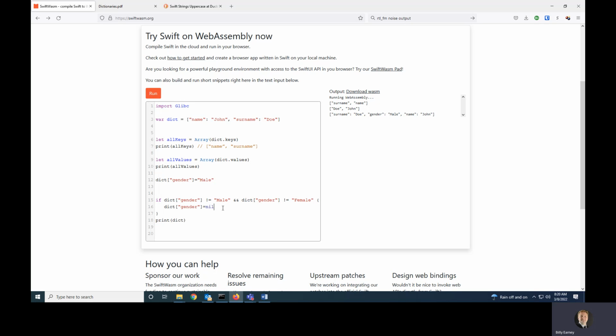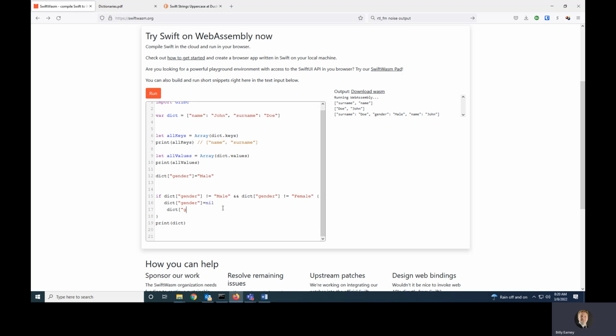Or you could also do something like this: dictionary gender and then just set it equal to the empty string, which would mean maybe I don't know what it is. For right now, I'll just comment that out. That's something I'll let you play with. Since we got male in here, this should go ahead and print out the dictionary, and this really shouldn't do anything. Just to prove that, let's put a print statement in here.